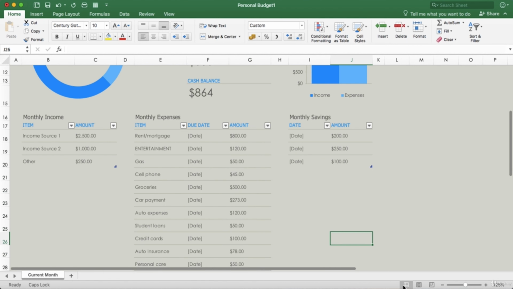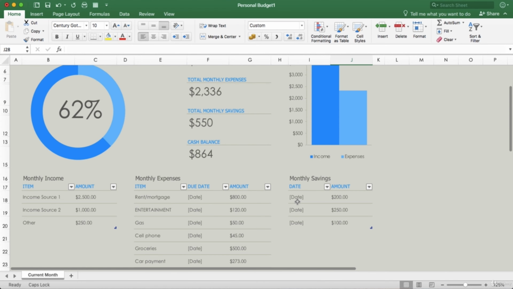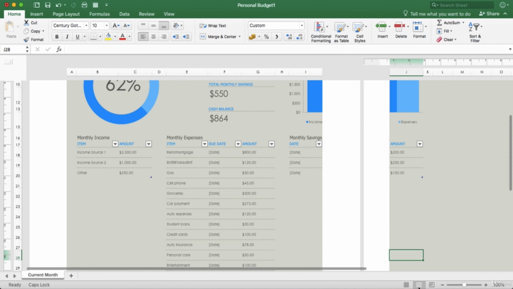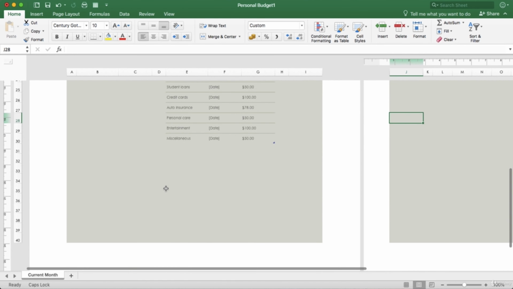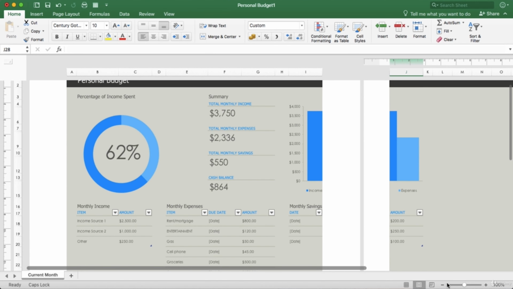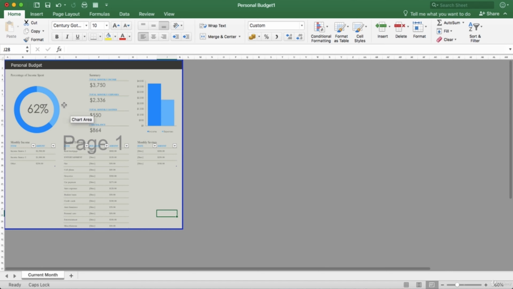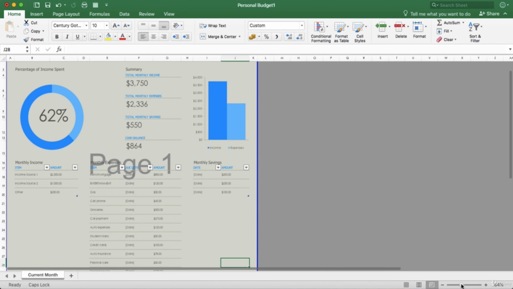Here this button is normal, which shows that it's in normal view. This one is the page layout. After clicking here, you can see the page by page layout. This one is page break preview, like page 1, page 2. Here are the zoom in and zoom out controls. Here it is just 84%.